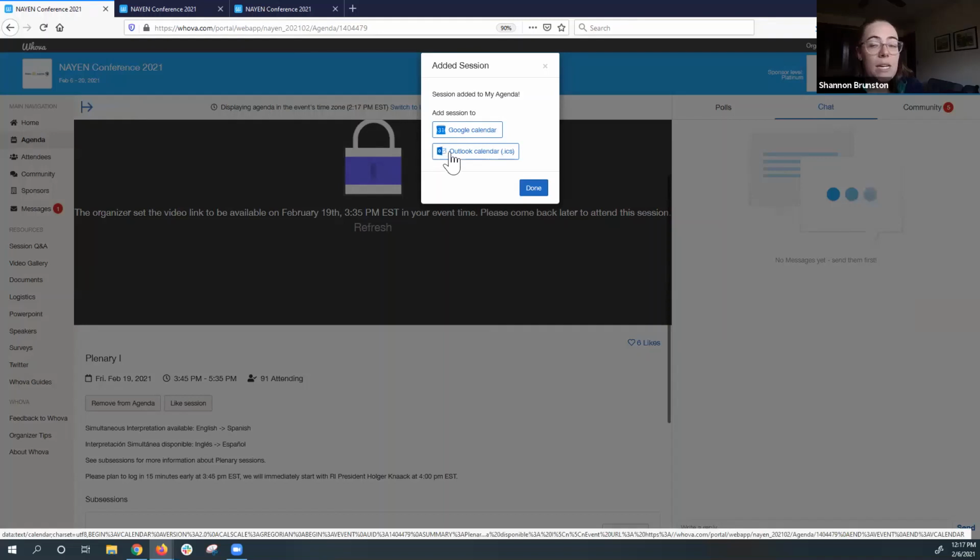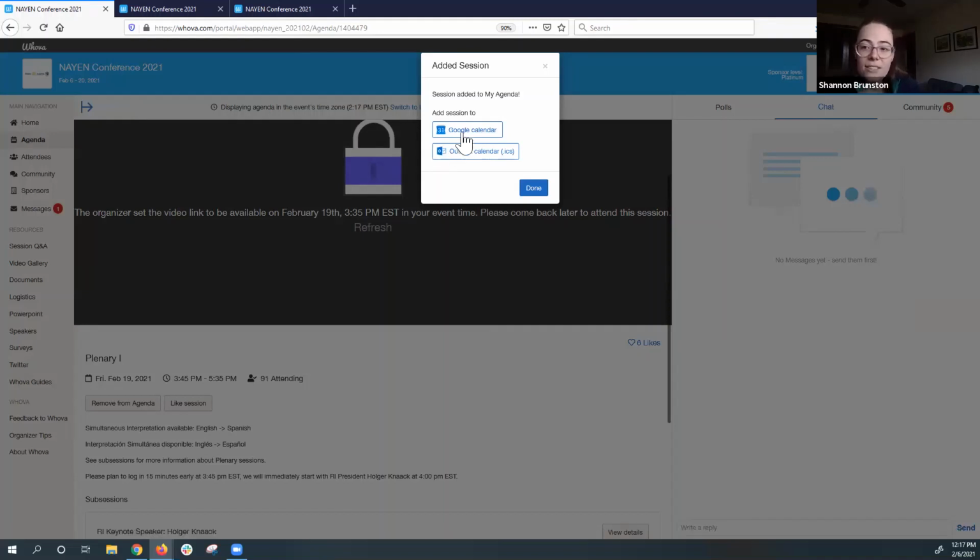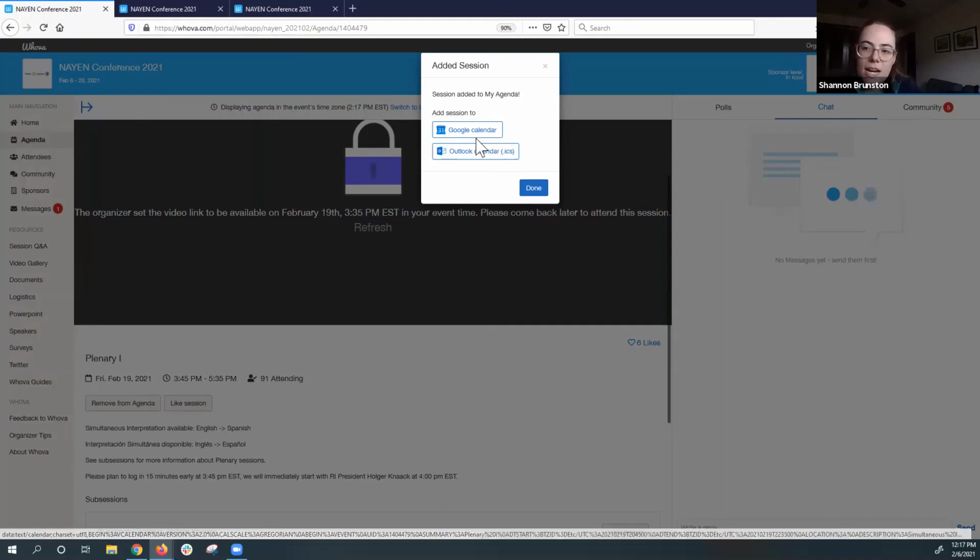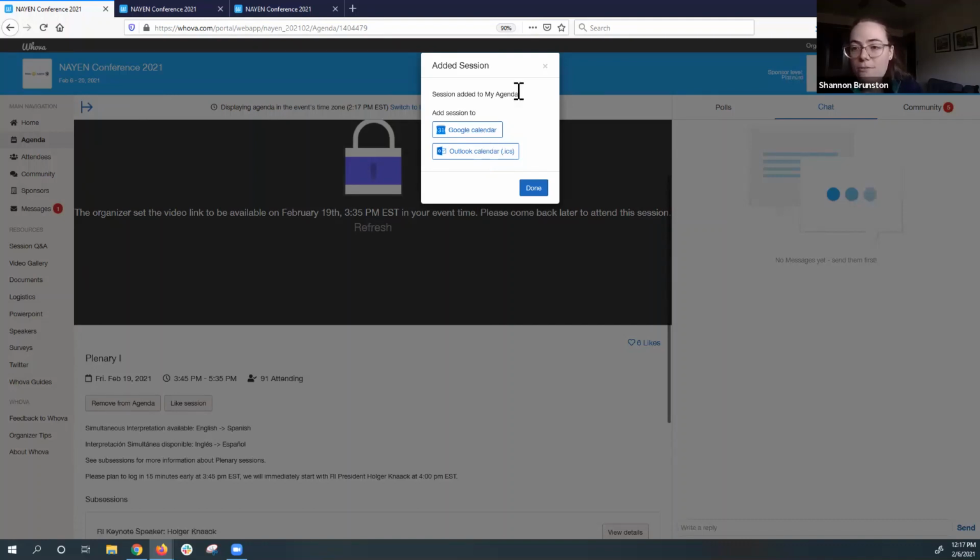Additionally, if you're like me, I really need calendar invites or I will forget to go to something. So when you add something to your agenda, Whova will automatically give you the option to download a Google or Outlook calendar reminder so that you can put a reminder for yourself into the calendar that you use.